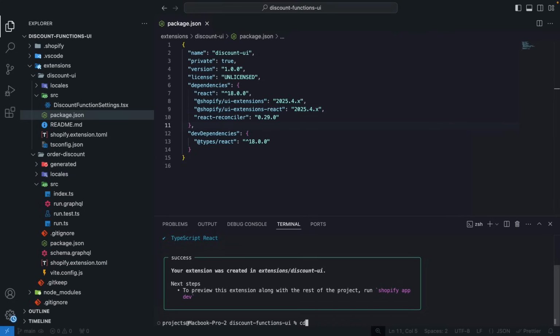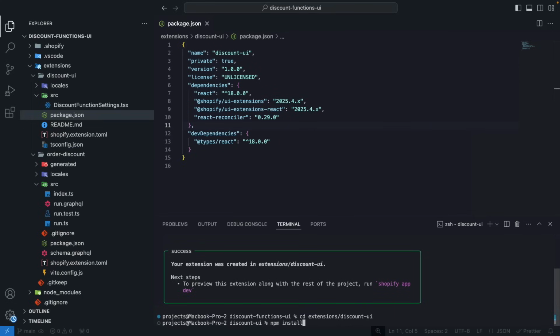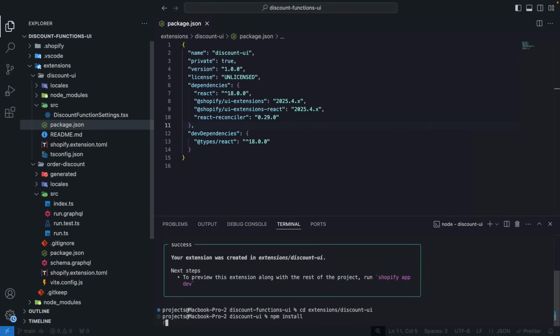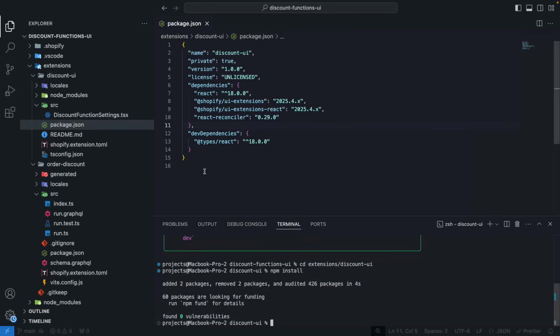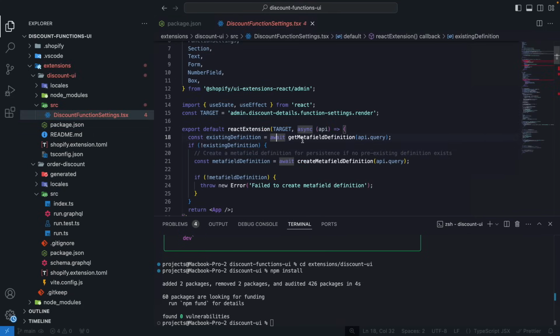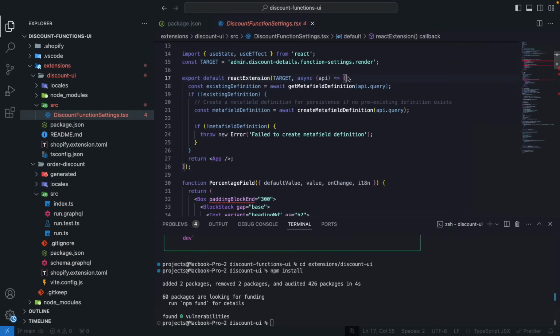Then I am going to cd into extensions discount UI and run npm install. After a moment, we are going to get this node modules folder over here, and now the error that we were getting here with this target is removed, is fixed. Maybe Shopify fixes that in the future, but in case they don't, then that's how you can fix it yourself.